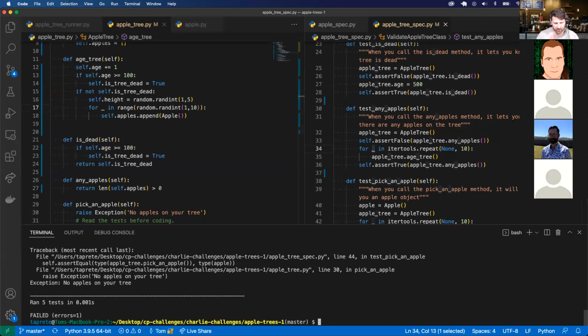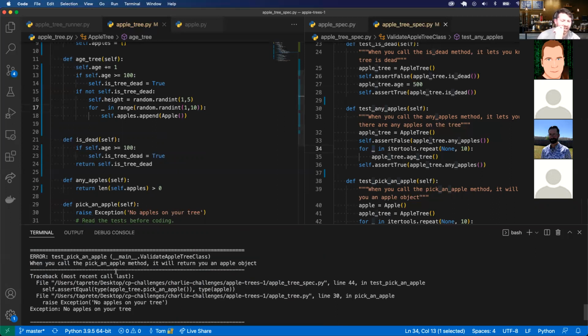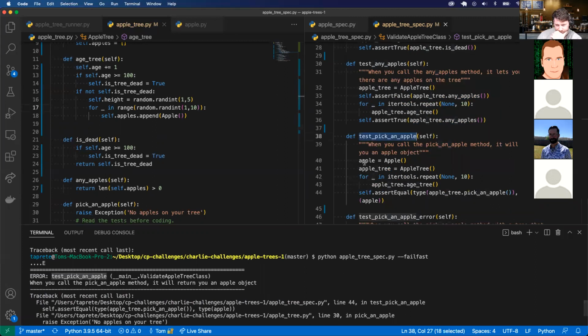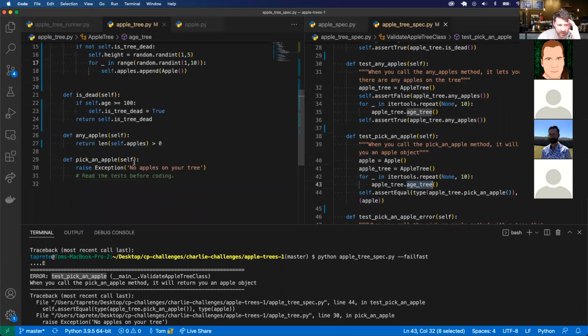All right, let's see. Uh-oh. All right, we have that fail fast 5. So test pick an apple. So we have apple tree. So we create an apple instance. We have an age tree. So when you call the pick apple, it will return an apple object. So pick an apple.